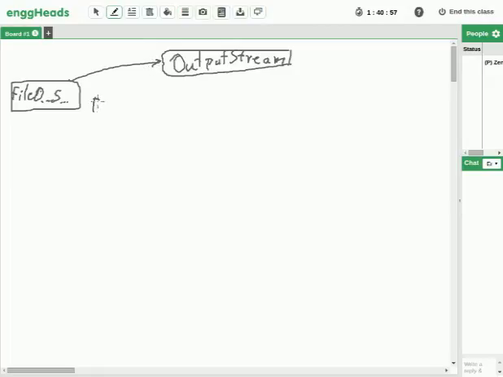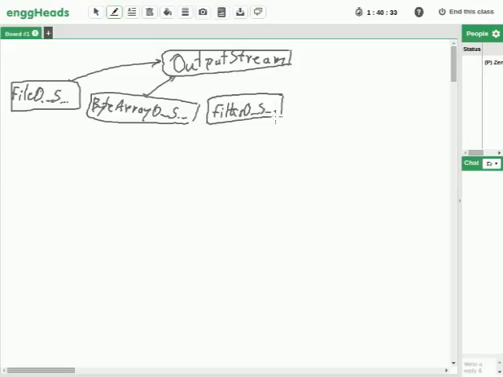Then the byte array output stream. And the byte array output stream. Other thing we have seen is, we also saw the filter output stream. Yeah, we have also seen pipe stream. Piped output stream. Yeah, it's a piped output stream.